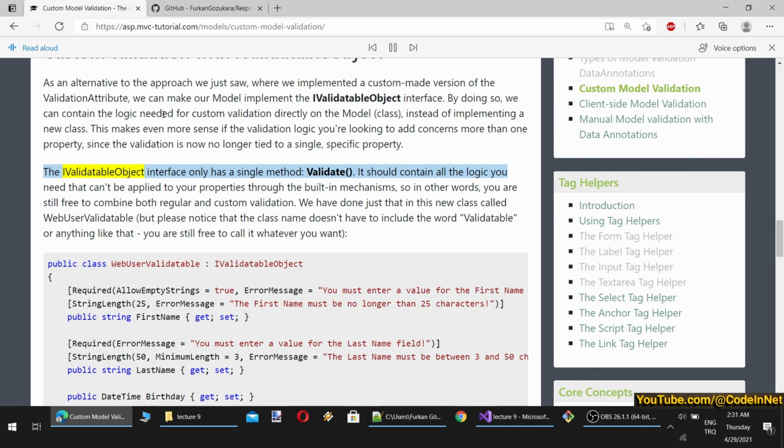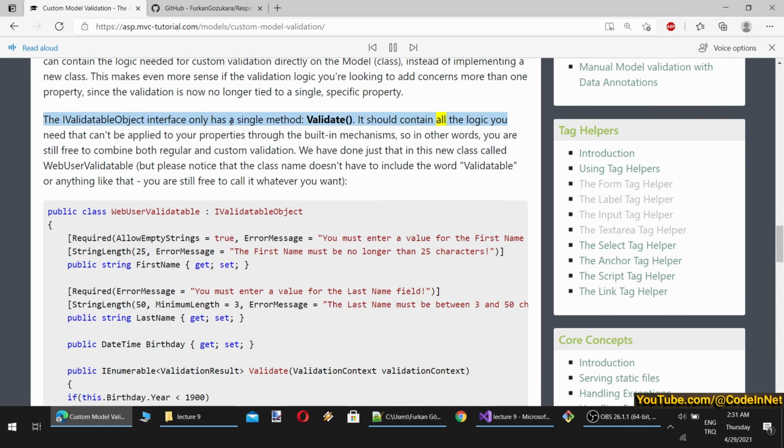The IValidatableObject interface only has a single method, Validate. It should contain all the logic you need that can't be applied to your properties through the built-in mechanisms, so in other words, you are still free to combine both regular and custom validation. We have done just that in this new class called WebUserValidatable, but please notice that the class name doesn't have to include the word validatable or anything like that. You are still free to call it whatever you want.